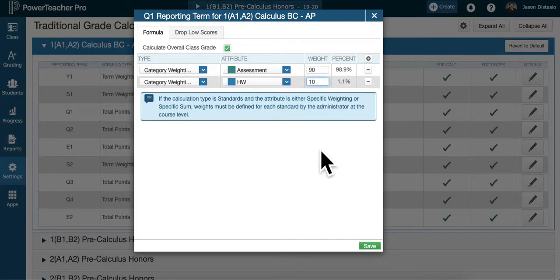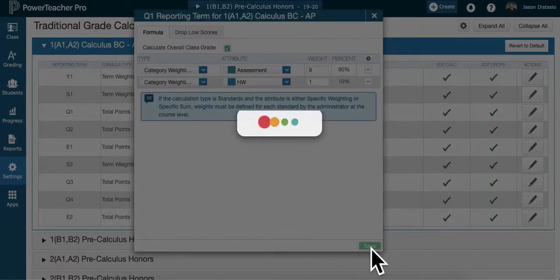Now for weight, you can put anything that holds that 90-10 ratio, right? You can put in 9 and 1 if you like. You could put in 0.9 and 0.1. It doesn't matter. What matters is this percent column here. It's always going to work out to 90%, 10%, as long as you have that ratio. If I put 9 and 1, you'll see that it still knows that I want 90% for assessments and 10% for my homework. All right, so my quarter one is set up. I'm going to hit save.